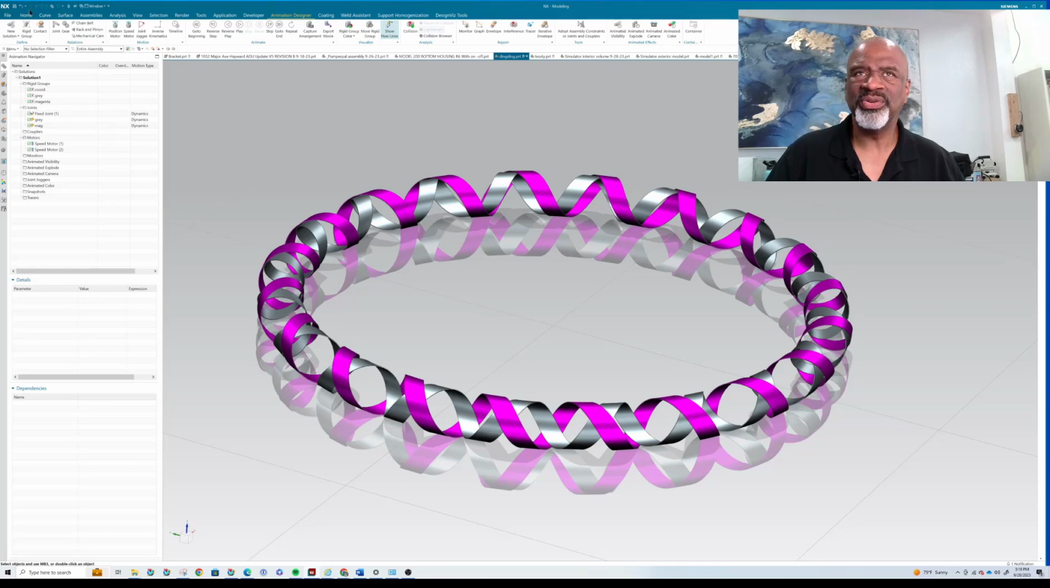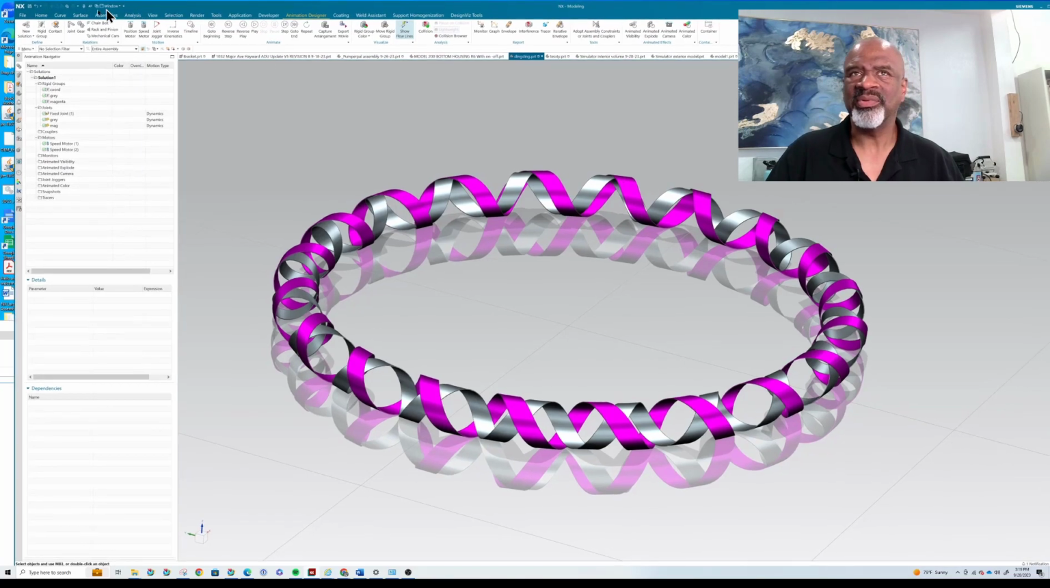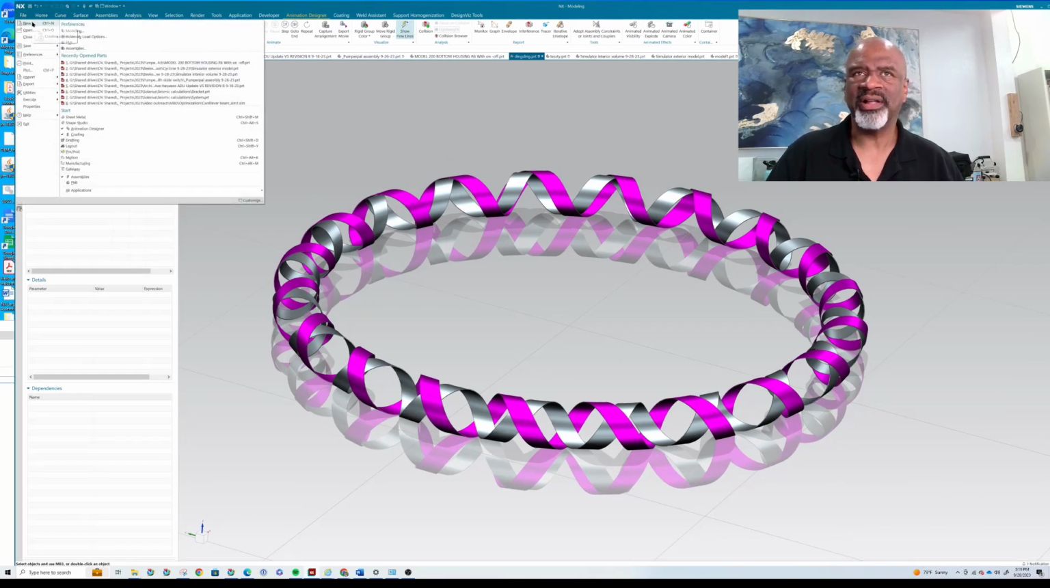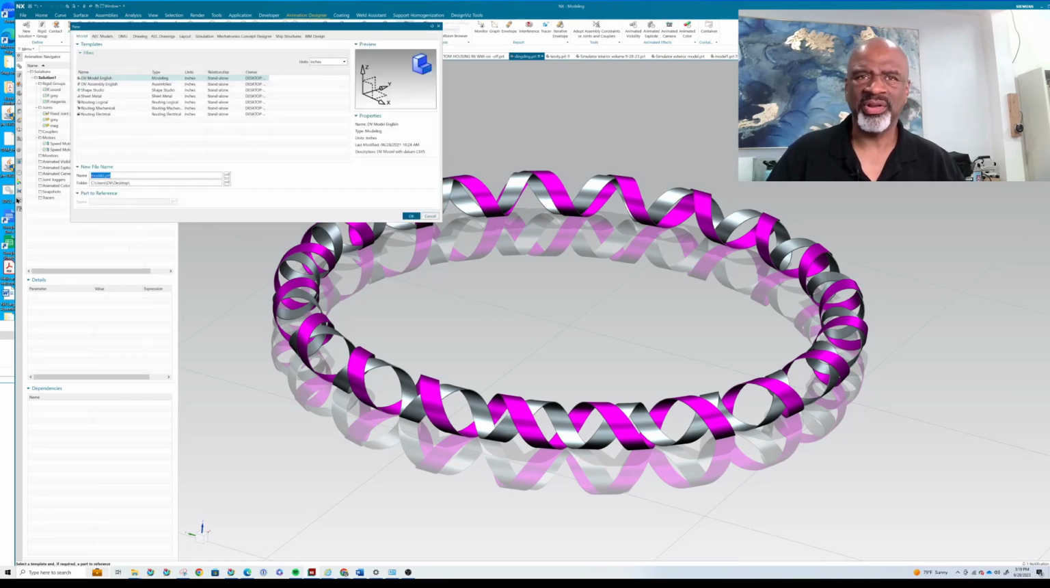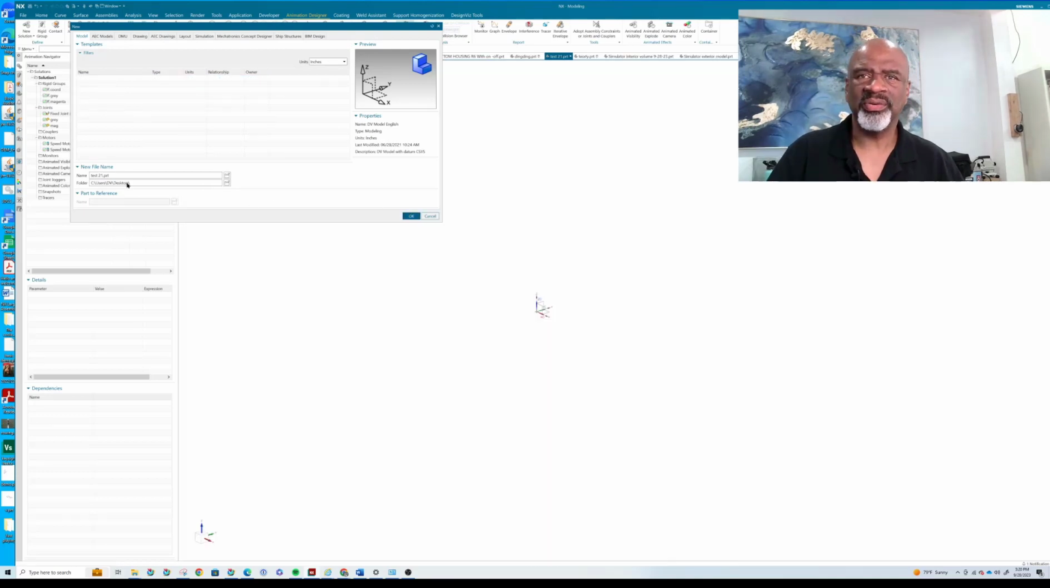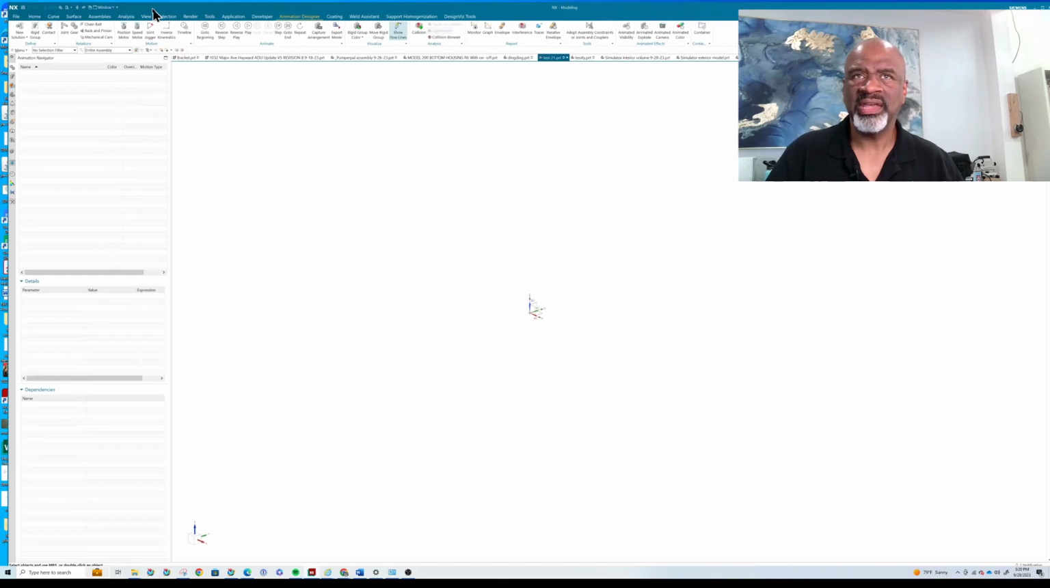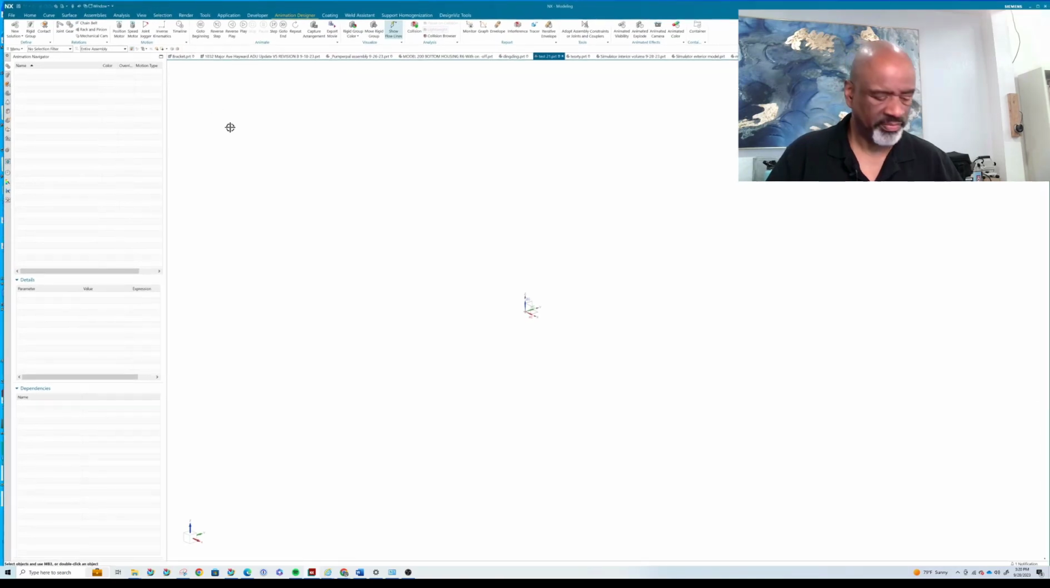In order to do so, I am going to create a brand new file, and I'll do it in inches. Lots of times I work in millimeters, but it doesn't matter. You'll get the gist of what I'm doing here. I'm going to call this test 21. It's an inch file. I say OK.